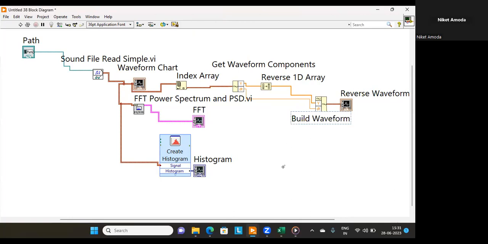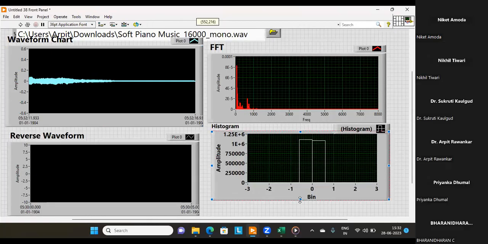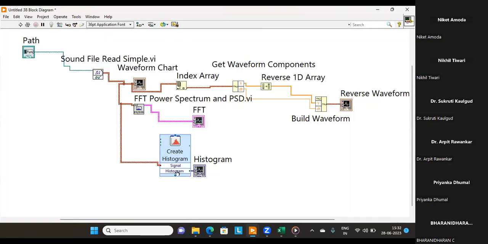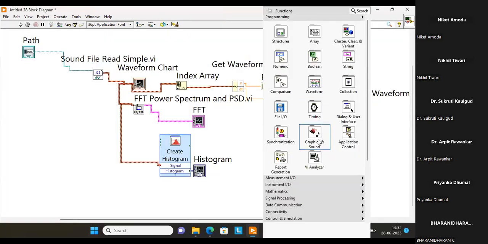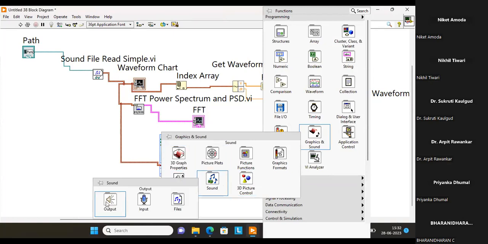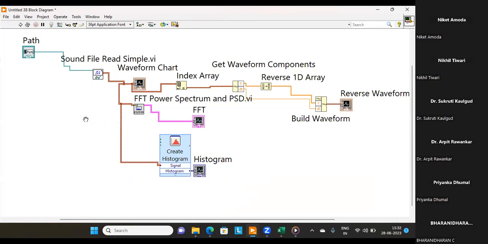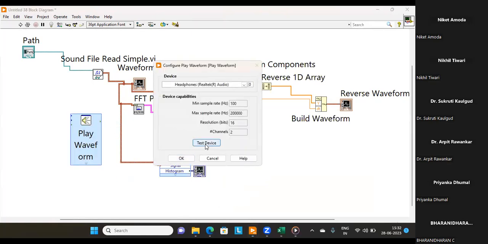Now, because the file is just 20 seconds, we can play it. I can take a play sound here. Right click, go to graphics and sound, go to sound file, go to sound, select an output, play waveform. One play waveform. Test device. Yes, working fine.